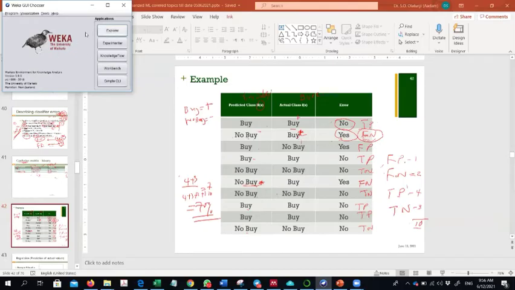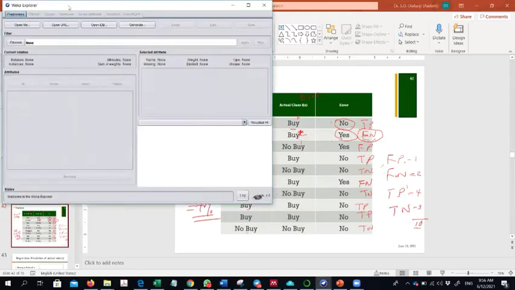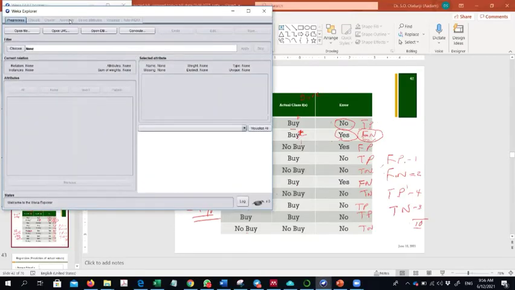Yes. Okay. This is Weka, which we recommended for us. If you haven't installed it yet, try to install it. There are so many options. You go to the Explorer. So we click the Explorer, which is the Weka. So this Explorer, we open for us.